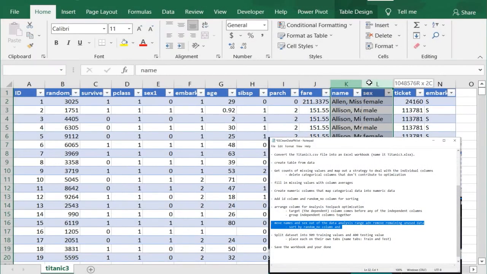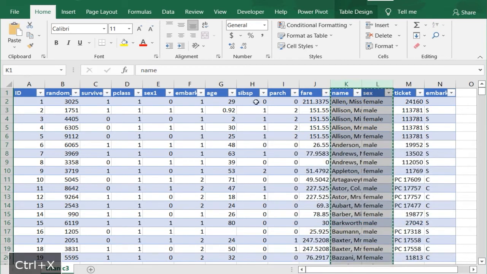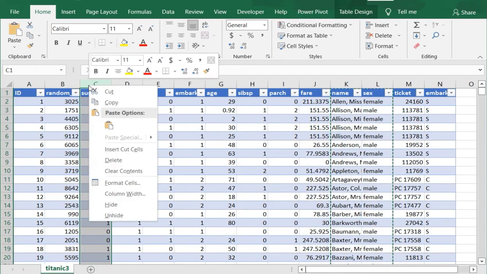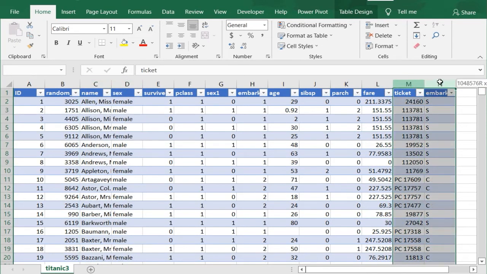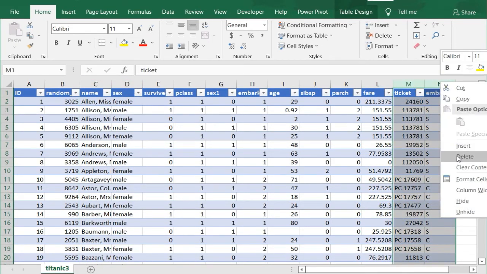Move the name and sex columns to C and D. Then delete the last 3 columns in the table. Then sort the random_no column in ascending order, smallest to largest.